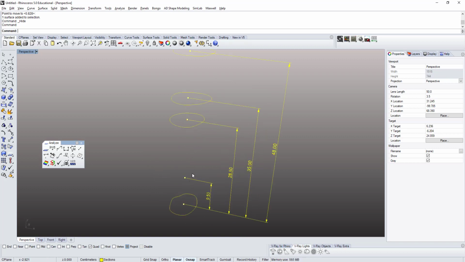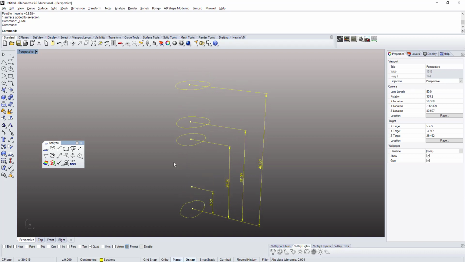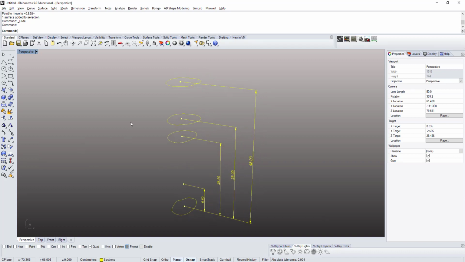Of course, if you had another section, you could put it here. The more sections you have, the more precise it will be. So I leave that to you, but you get the picture. So now, like you mentioned, you can use either the loft function that would work fine, or the sweep one rail.